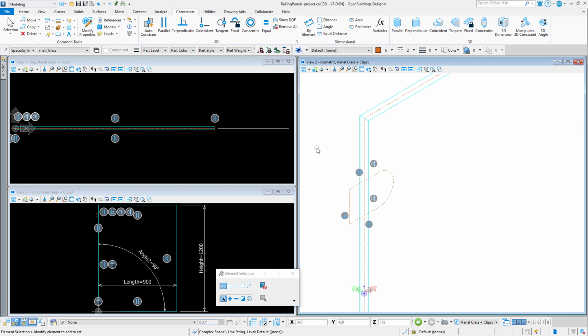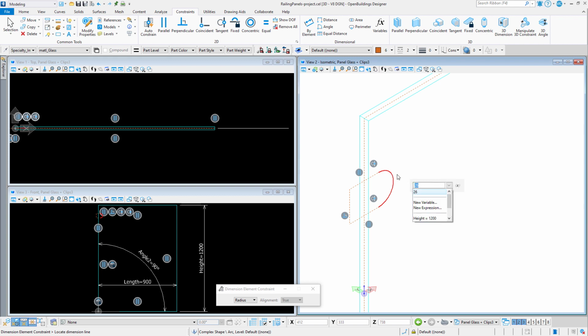Next, I will dimensionally constrain the clip. I will start by using the By-Element tool to constrain the radius of the arc. Now, the cut sheet of the clip I am looking at has a total diameter of 45 millimeters, so that means a radius of 22.5 millimeters. Next, I will dimension the total length of the clip.